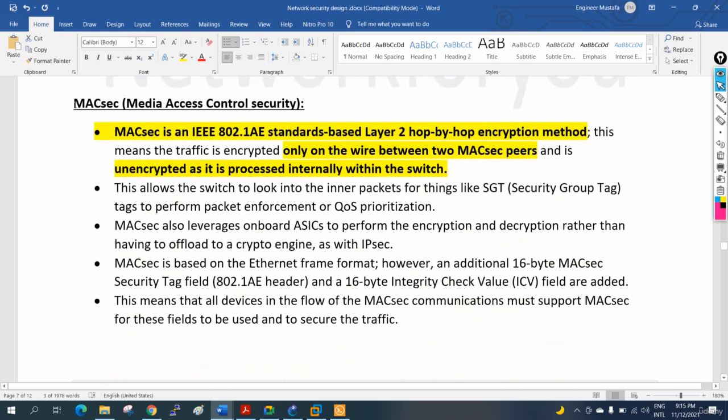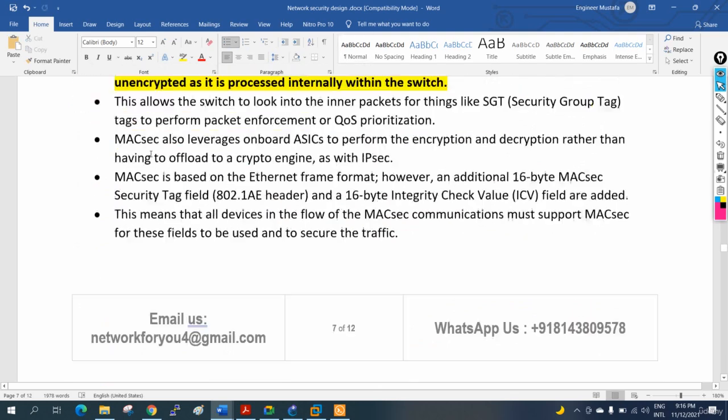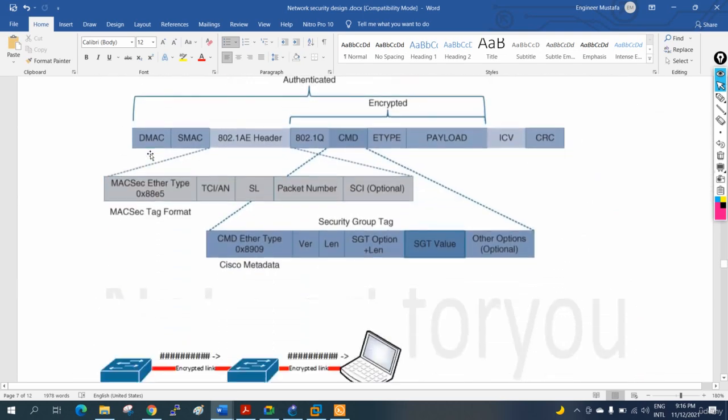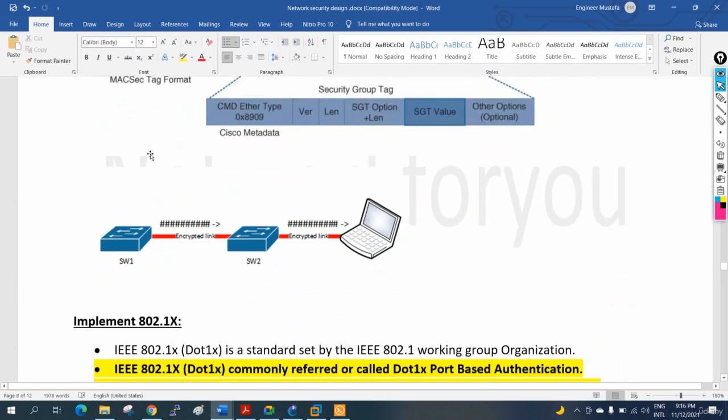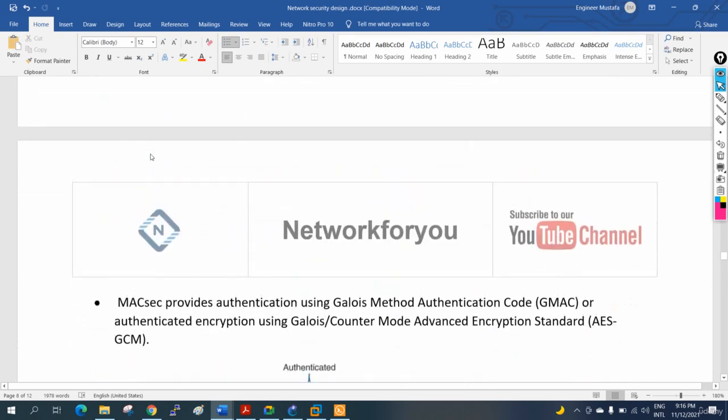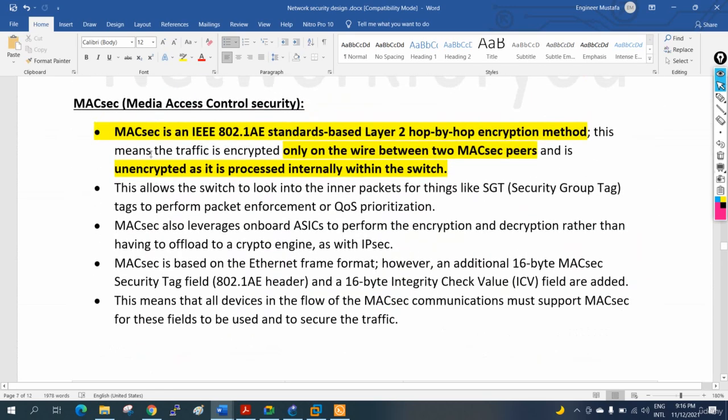And then we have the MACsec. MACsec is nothing but media access control security. So we will enable the security depending upon the MAC address. MACsec uses the IEEE 802.1AE standard. This is a layer 2 hop-to-hop encryption method. When we are sending the traffic, in the old switch we cannot find this option. In the new switch we can find the option.